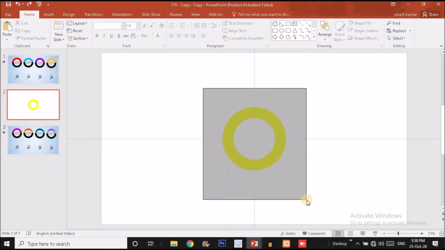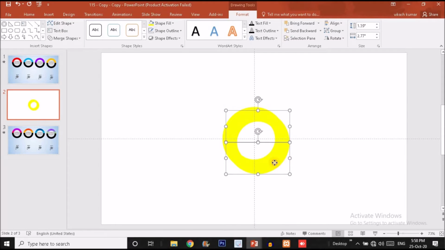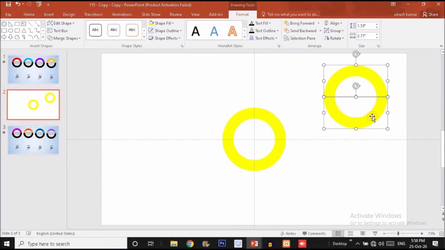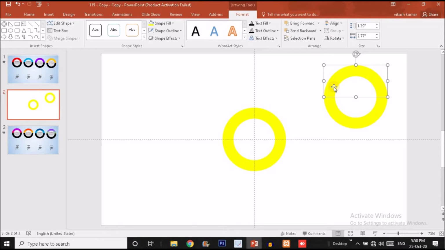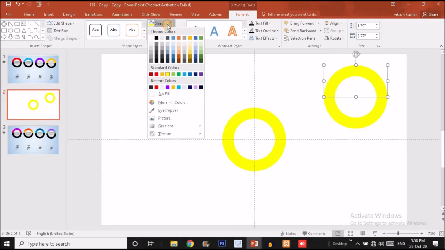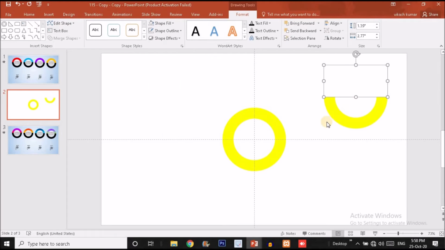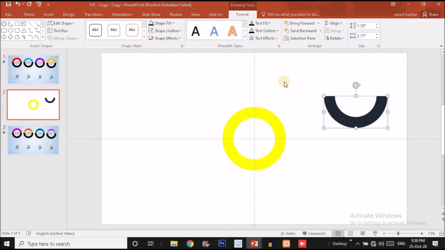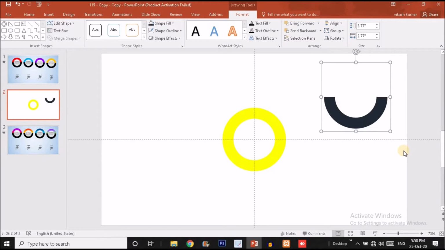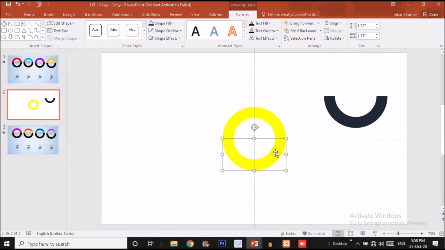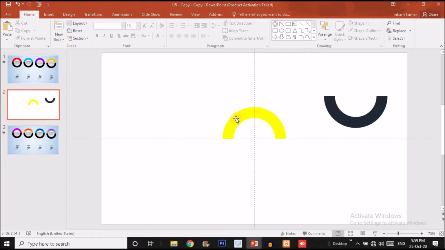So I'm going to select these two shapes and press Ctrl D to make one more duplicate copy of this shape. Okay, now you just have to click on the upper shape over here and make it no fill. For the lower shape, I'm going to use black color. Now I'm going to choose these two shapes and press Ctrl G to make a group of it. Okay, now we don't want this bottom part over here, so I'm going to delete it.